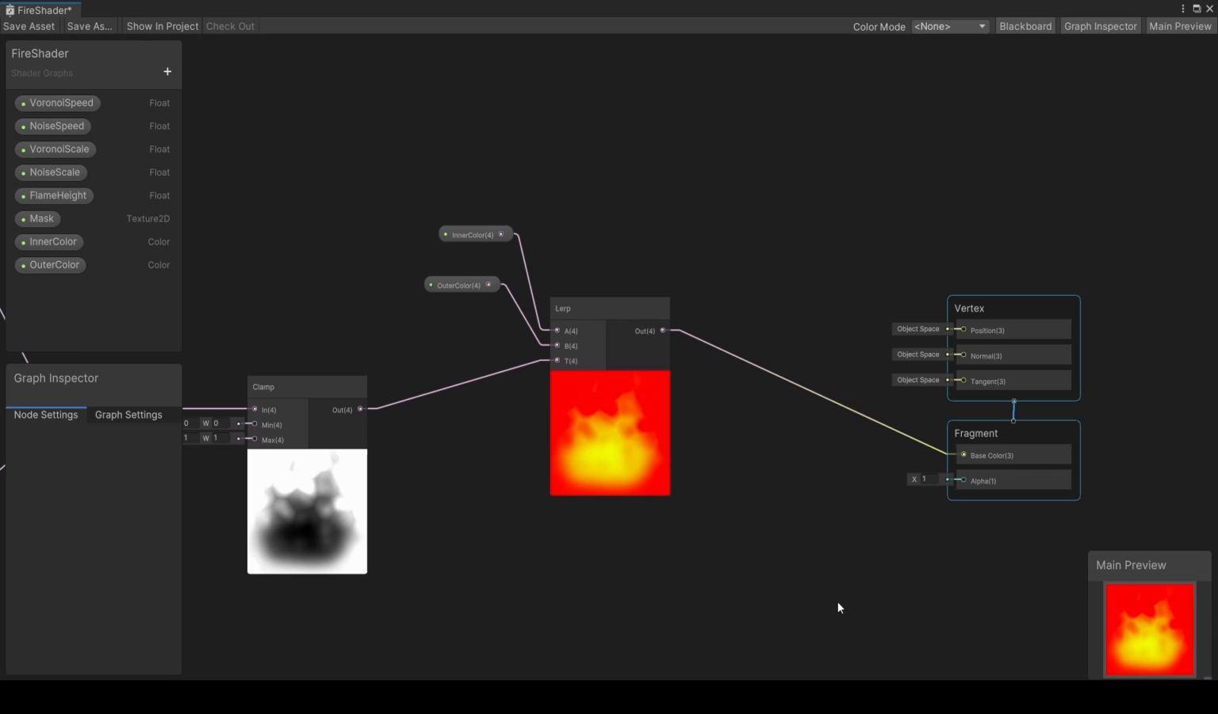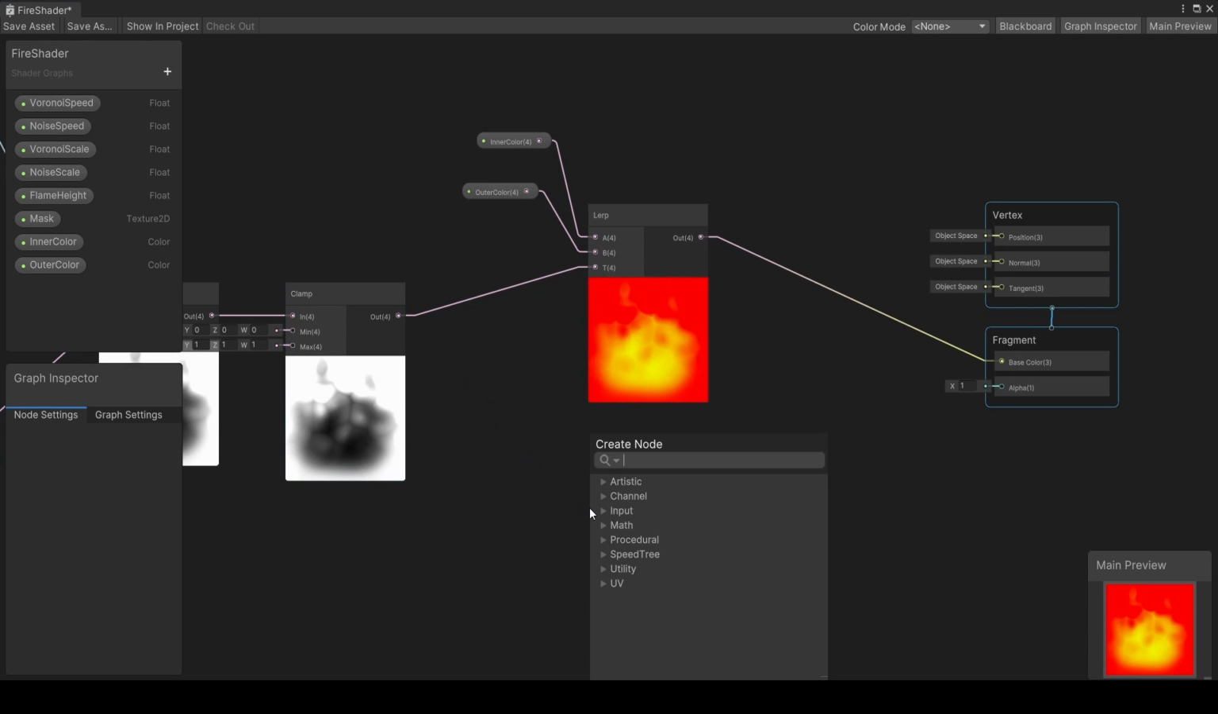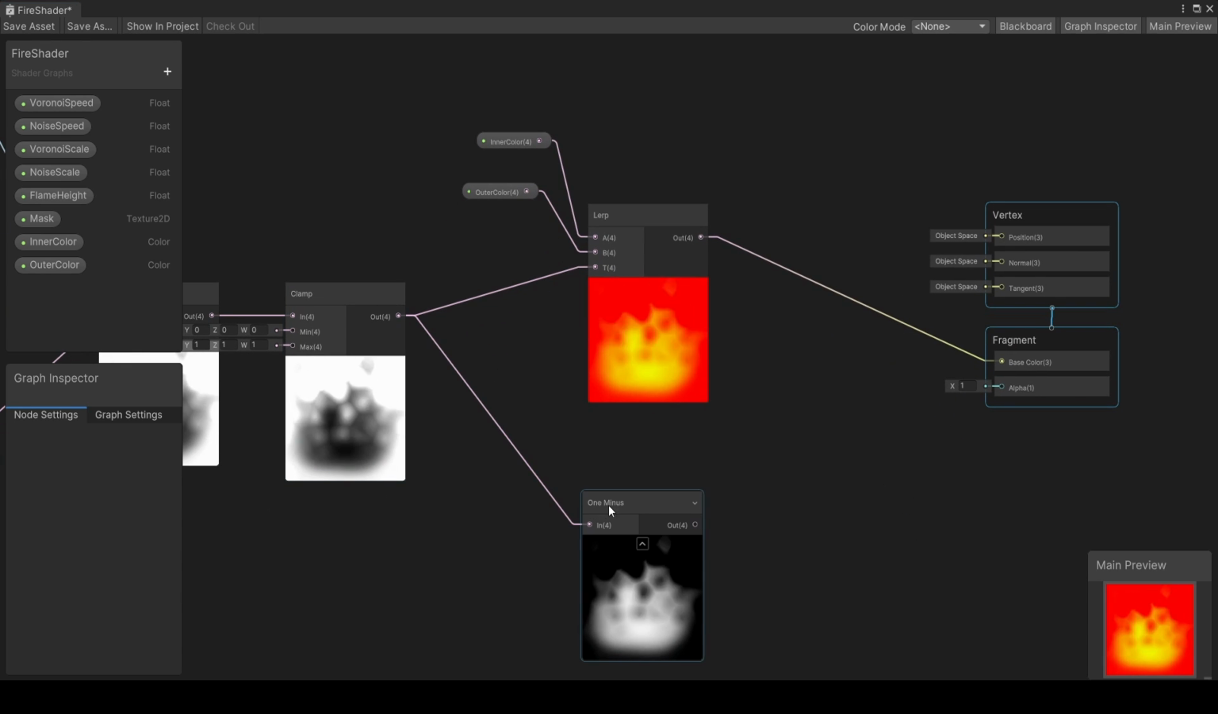But we don't want all of this red around here, we only want a little bit on the outside. Now, since we know that any black that gets plugged into the alpha becomes transparent, let's flip this into a 1 minus node and then plug that into the alpha.